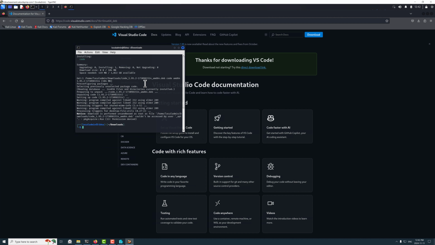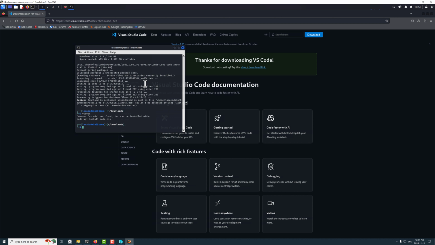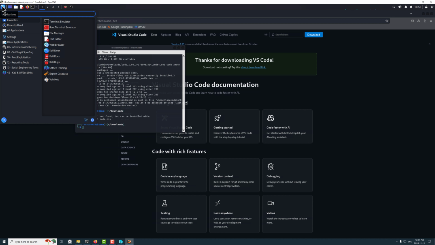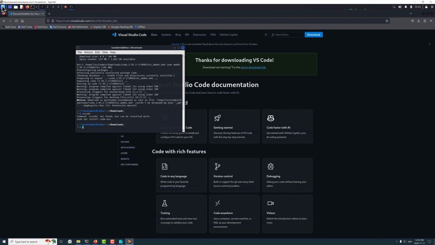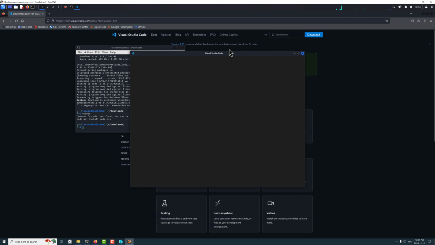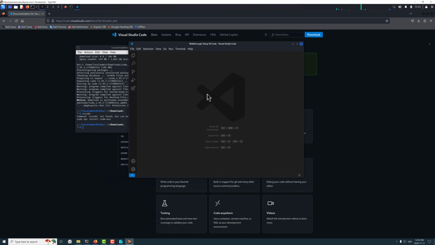Oh, did I not sudo it? Oh, I did. Oh, okay. Say VS Code. Is it not? Yeah, there we are. Visual Studio Code. Oh, okay. So that opens up in here.